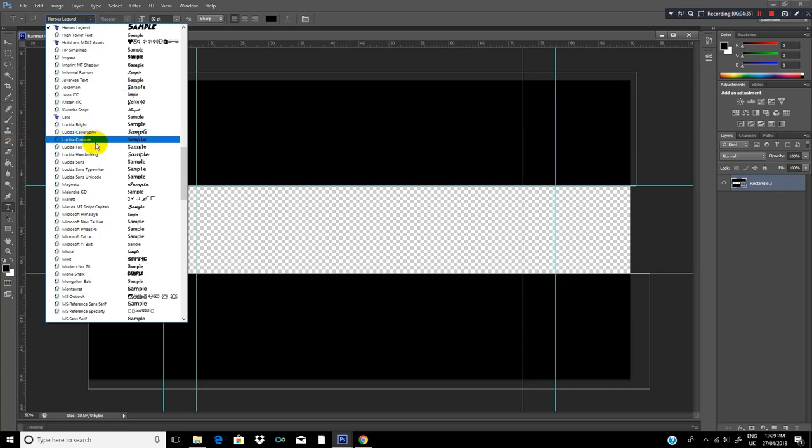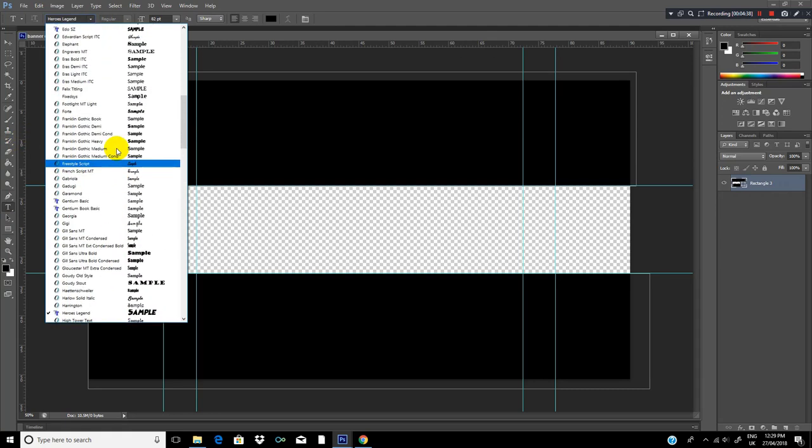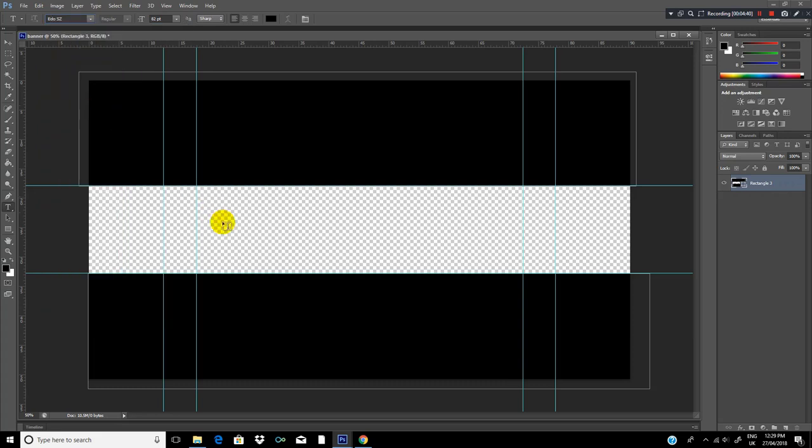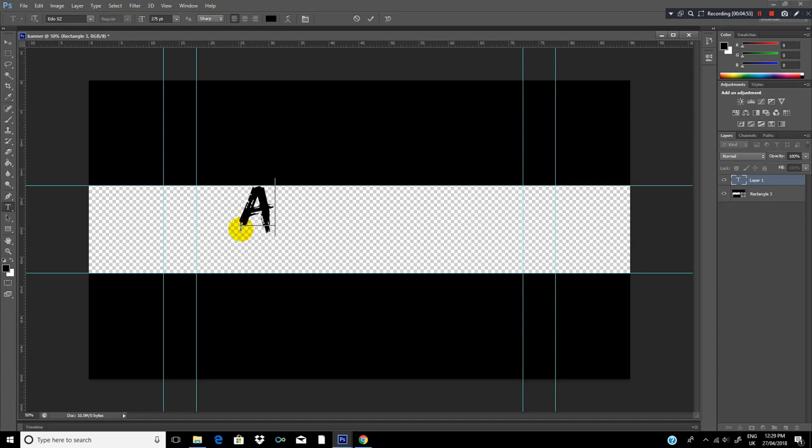I use a font starting with E for my one, so go all the way up to E and pick this text font. I made mine 275, and yep, and there. So now you can type in your name. Mine will be example. I'll be making this say Atom. That is my initial name, and you want to click out.